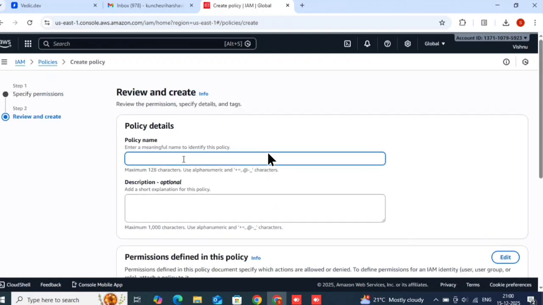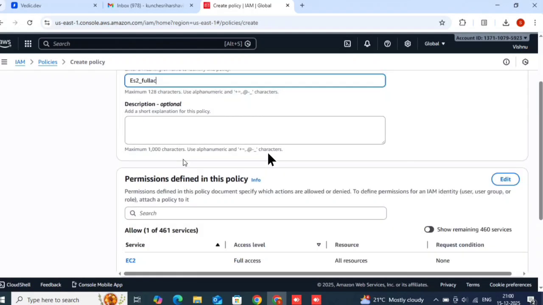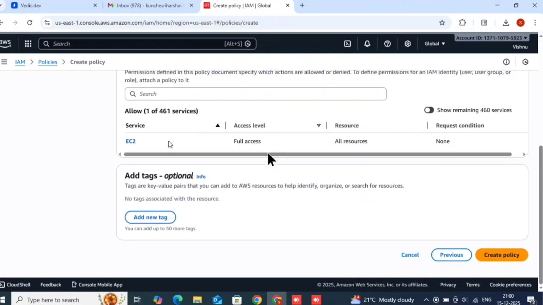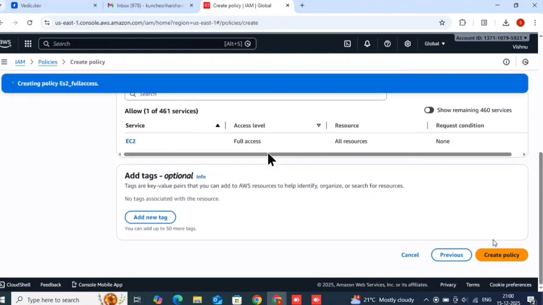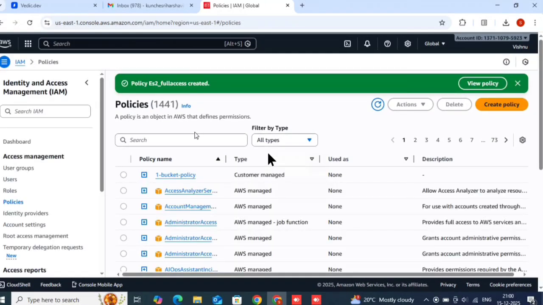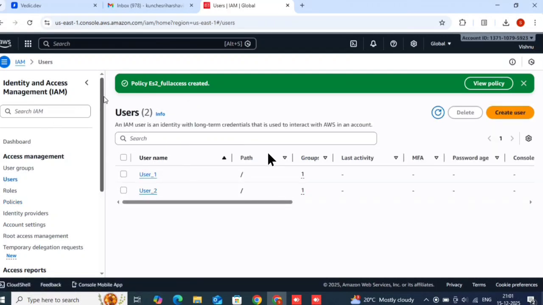Here we can give a policy name, EC2 full access. Ignore all this and click on create policy. We can see that the policy has been created successfully. This is how we can create a policy.